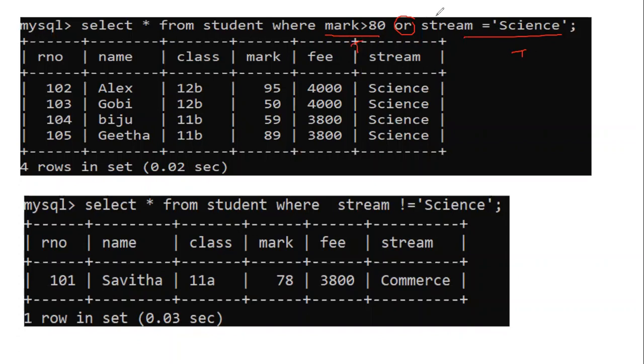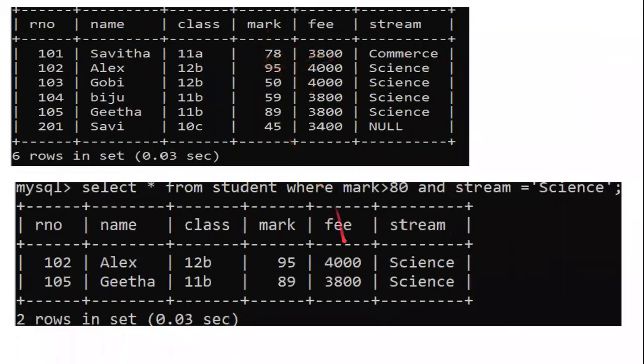I'll just show the original table. From the original table, this is our data, the student table. From the student table, we have just changed this AND into OR. When we give it like this, how does the execution take place? Select asterisk, which means all the columns, from student where mark is greater than 80. Here it will check: is mark greater than 80? No. Then it will check the stream. Is the stream science? No. At least any one should be satisfied. So both are not satisfying.